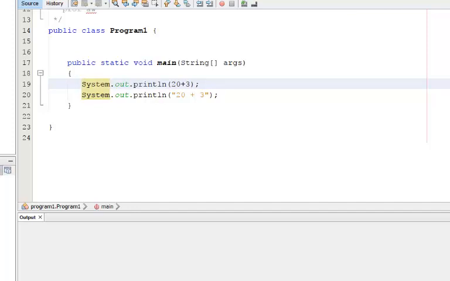System.out.println means print to the screen what you find inside those parentheses. Now Java is pretty smart. Java will know that 20 plus 3, when we put them together, will add up to 23. So our output will actually be 23.